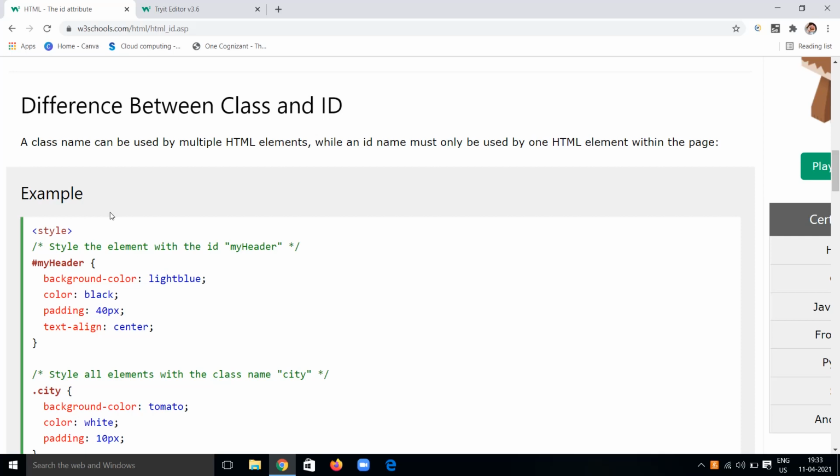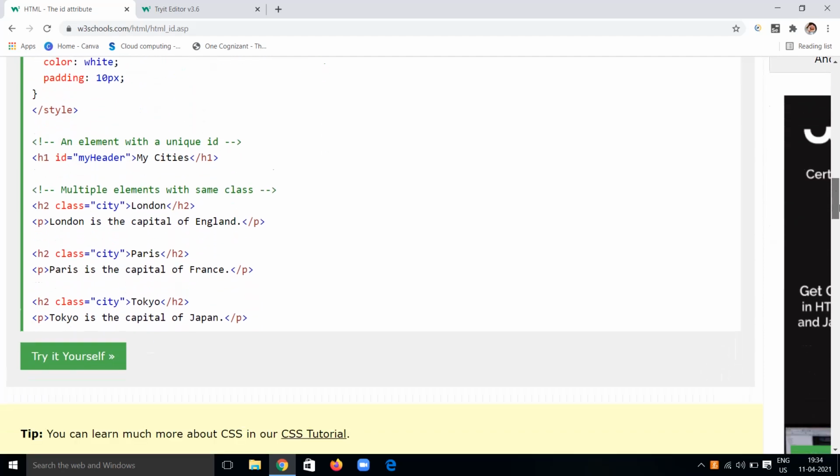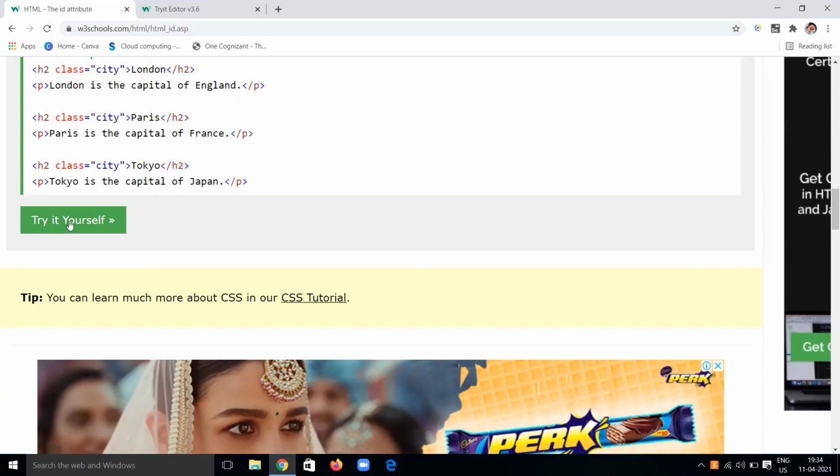The difference between class and ID, as we discussed earlier, is that a class name can be used by multiple HTML elements, while an ID name must be unique and used for only one HTML element within the page. Within the web page we have created, we have to use a unique ID name. Don't use the same ID name for different HTML elements. That is the main difference between the class and ID attributes. You can observe the example where we have given a clear difference between the class and ID attributes. Let's see this example to get clarity on that.